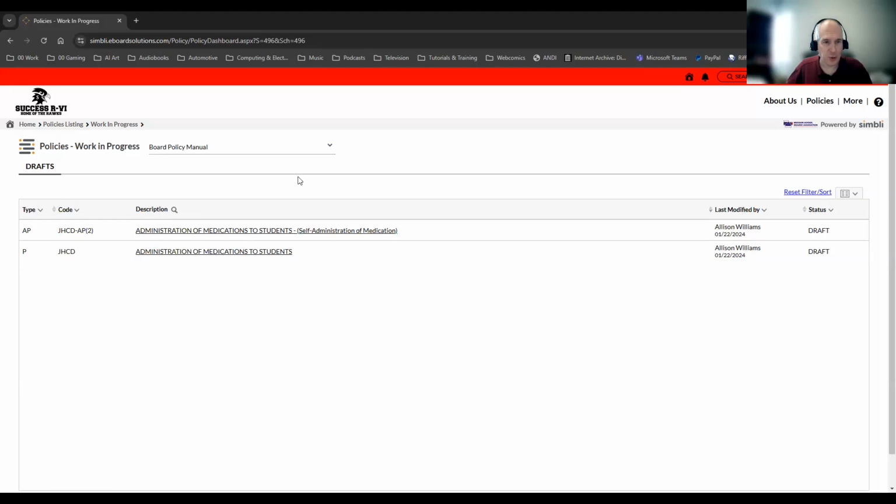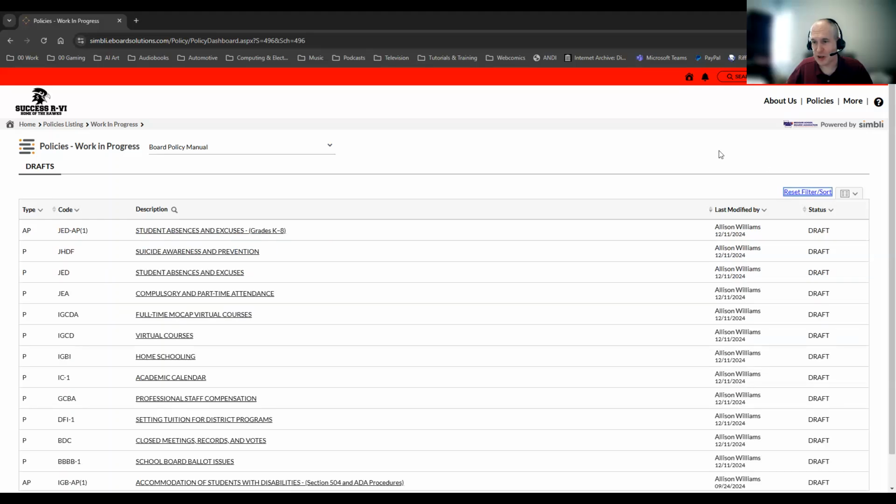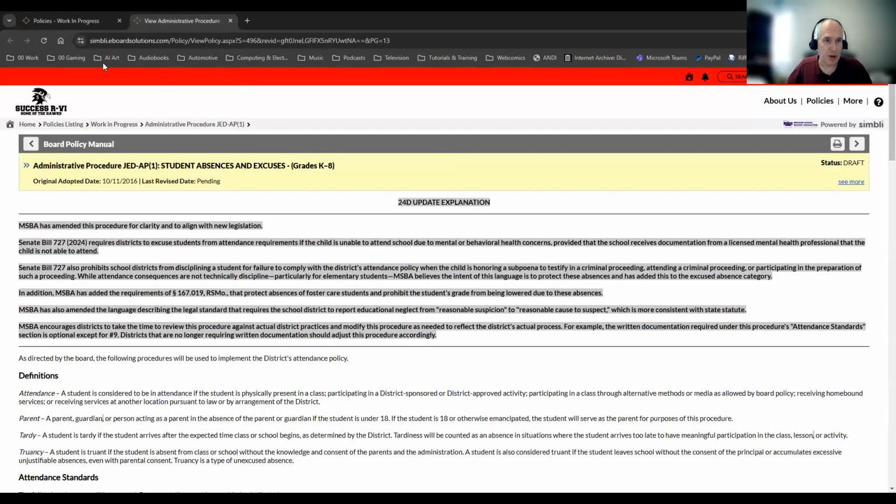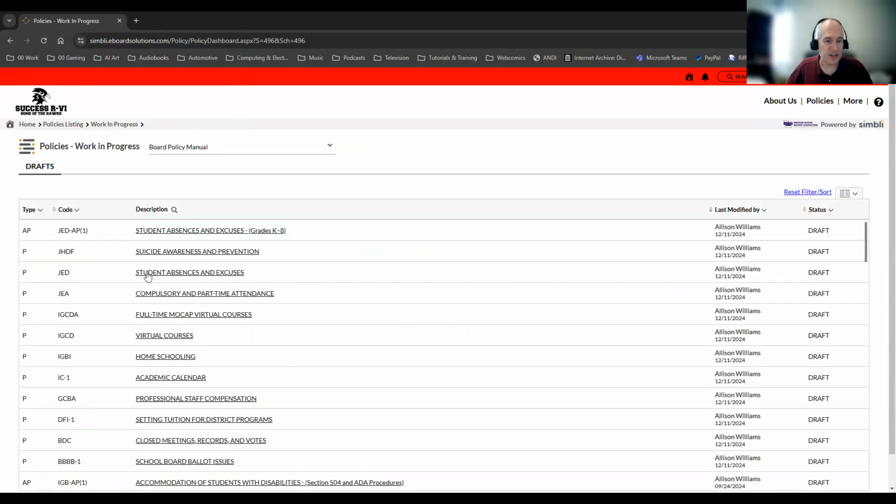So a lot of your options on the work in progress page are going to be the same, but the main thing you're going to want to visit the work in progress page for is maybe to see what are your oldest drafts in Simbli. You know, when were they created? And much as with the board policy manual page, I have the reset filter link right there. And I can view the contents of any of these by clicking on the title, just like I could from the board policy manual page. But all I'm going to see in work in progress is drafts.